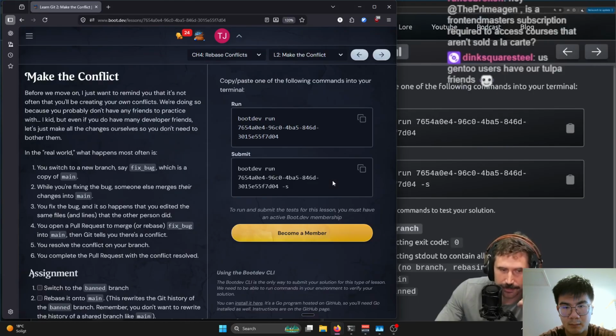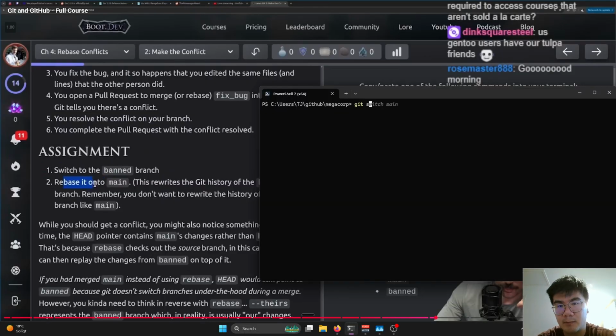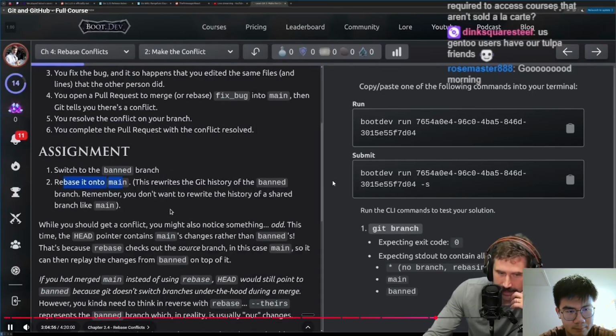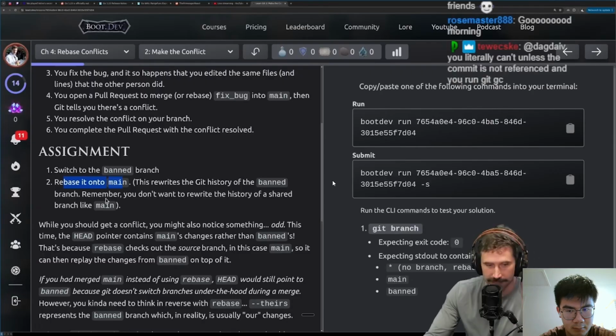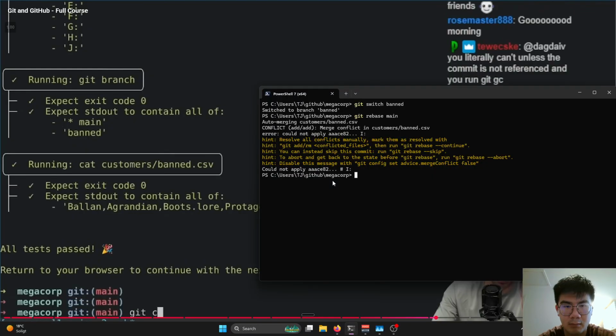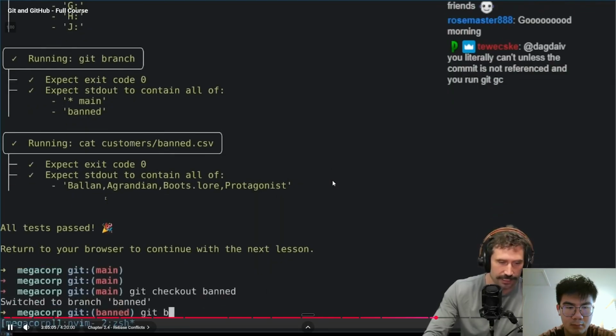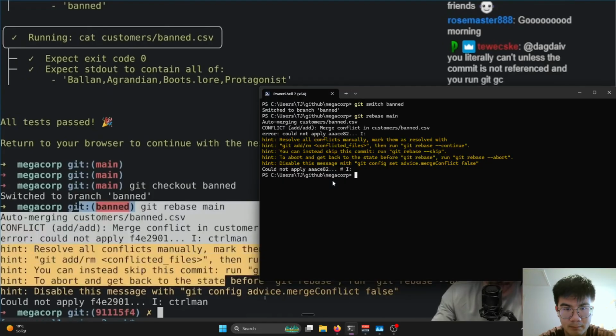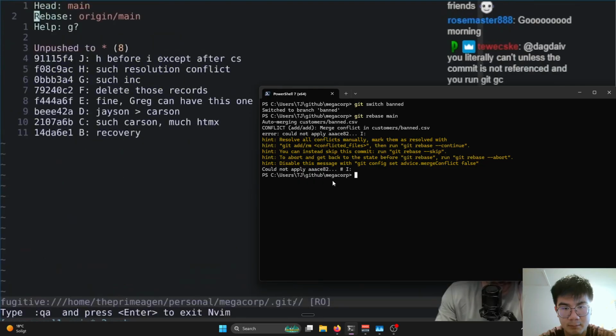So we switch to the bad branch, and rebase it onto main, which rewrites the Git history of the bad branch, because remember, it needs to add that extra commit. So there we go. We're going to do that. So we're going to go like this. Git checkout bad, right there. Git rebase main. My gosh, we have a conflict. Look at that conflict. Oh, no.